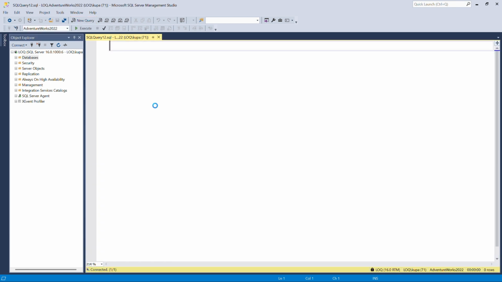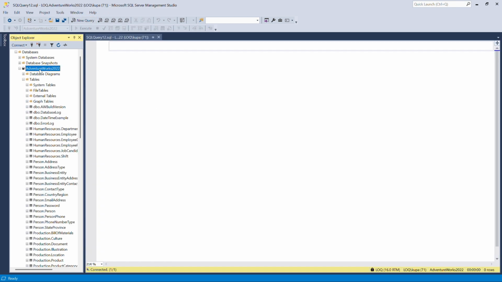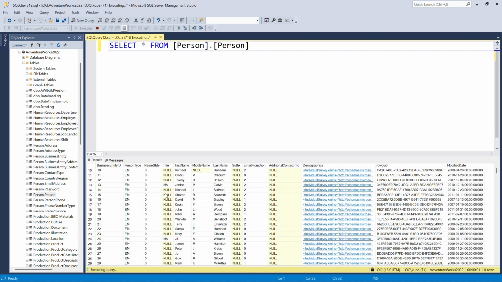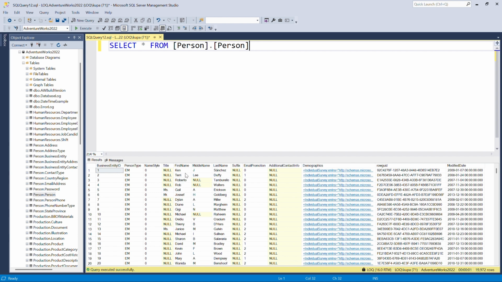Again, open a new query window. Again, use the AdventureWorks database, and let's use this table again. Let's select information from this table and filter data, for example, with first name. Let's say we want to filter first name.